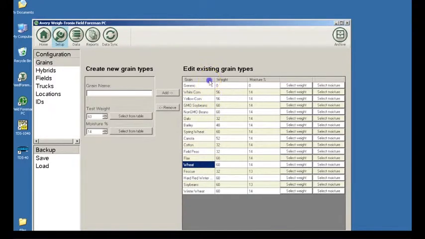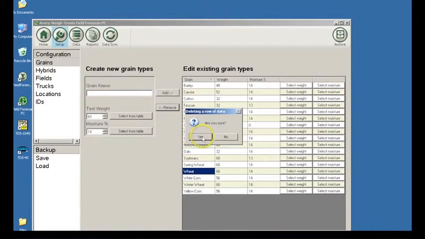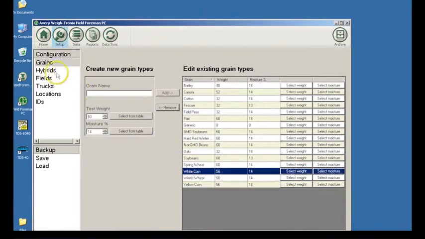The grain types can be sorted into alphabetical order by left-clicking on the grain heading. The weight and moisture can also be sorted in numerical order by the same process. If need be, a grain can be removed from the list by selecting it in the right-hand box and clicking on the Remove button. You will be asked if you are sure. If you want to proceed, select Yes.